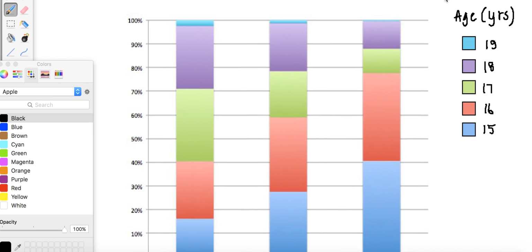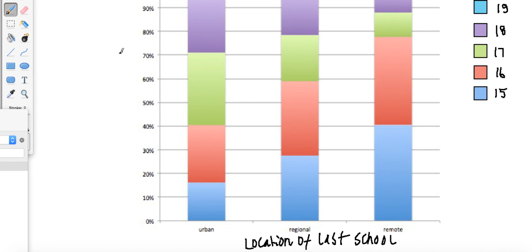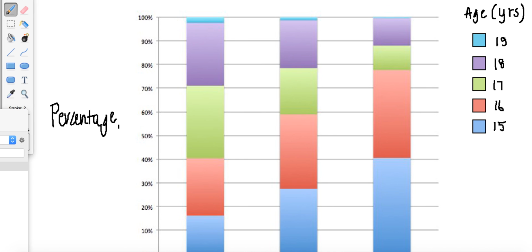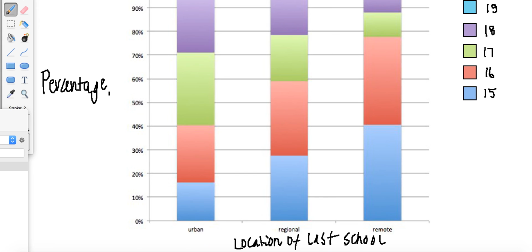Any other appropriate labels that we're missing? We put the key in, but we should also put in this down here, which was location of last school. And you also notice the labels missing on the left-hand side, and that's percentage. So lucky for us, we're not constructing the whole thing, because as you can see, that would take some time, but it is important that we understand the key features and that we can interpret them as well.